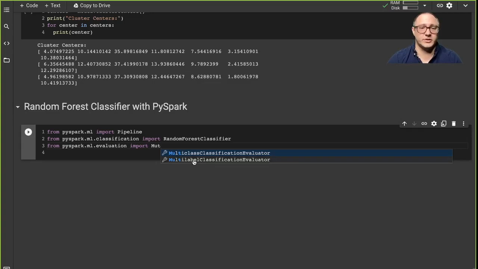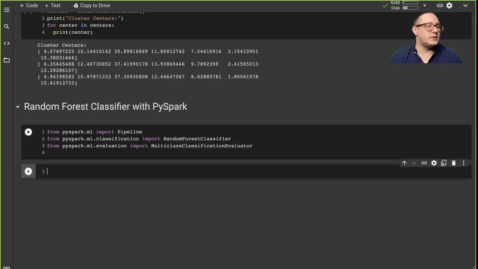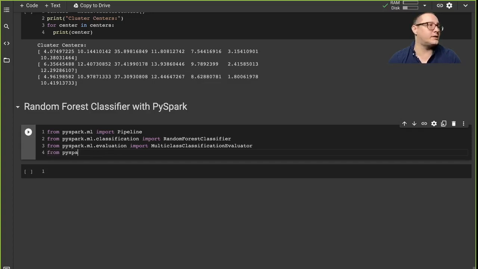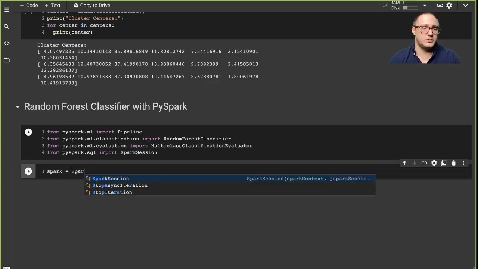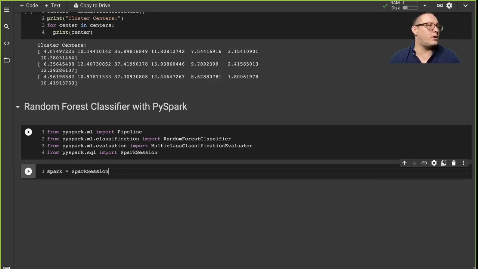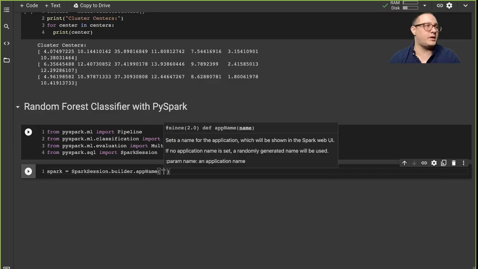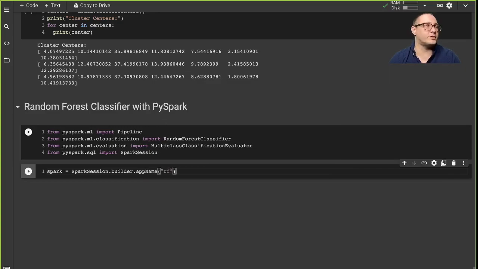Notice there's two here. There's the label and the class. We want the class. And then from pyspark.sql, import our SparkSession. Let's instantiate our Spark session. We want our builder, and let's do appName. Here I'm just going to call it random forest, and then getOrCreate.